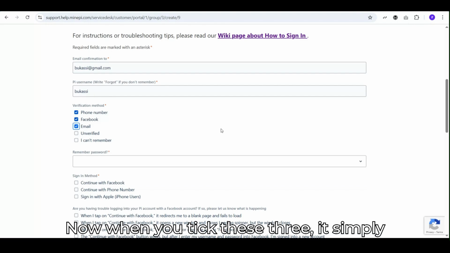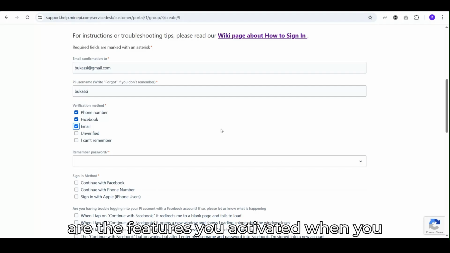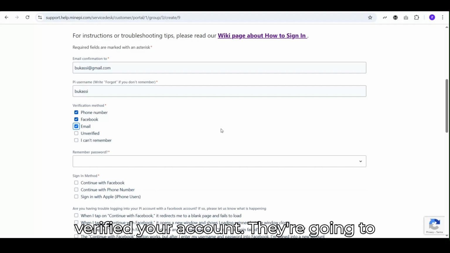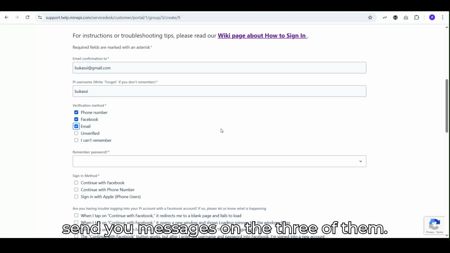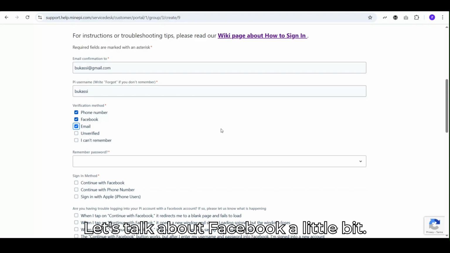Now, when you tick these three, it simply means that you've indicated that these are the features you activated when you verified your account. They're going to send you messages on the three of them. Let's talk about Facebook a little bit.